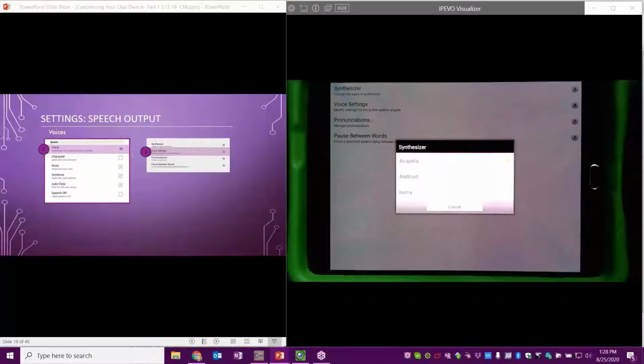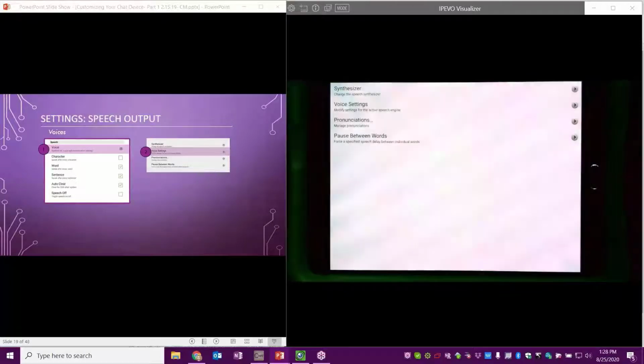But Acapela is an additional purchase. So if you don't see Acapela on your device, it's not that you're missing out on it. Maybe the SLP who recommended the device didn't think that it was necessary, or the insurance doesn't pay for it. There could be lots of reasons for it. But Acapela is an additional purchase.